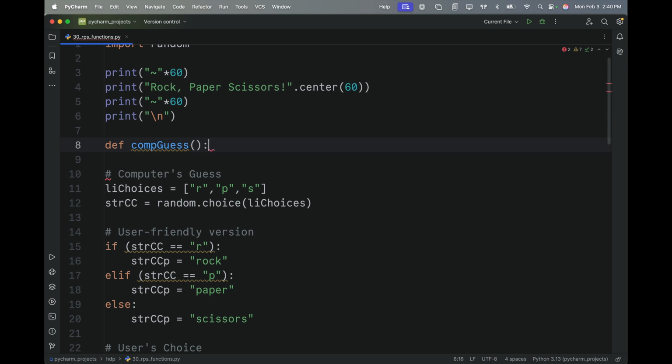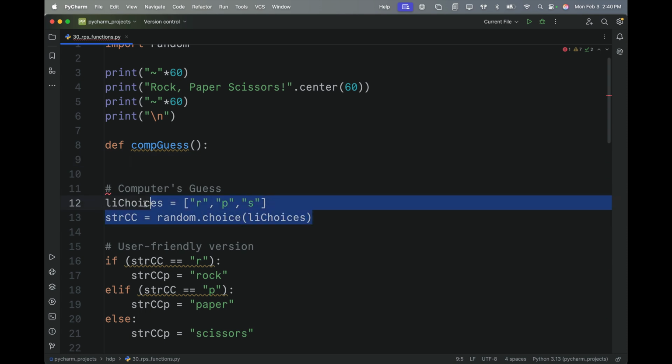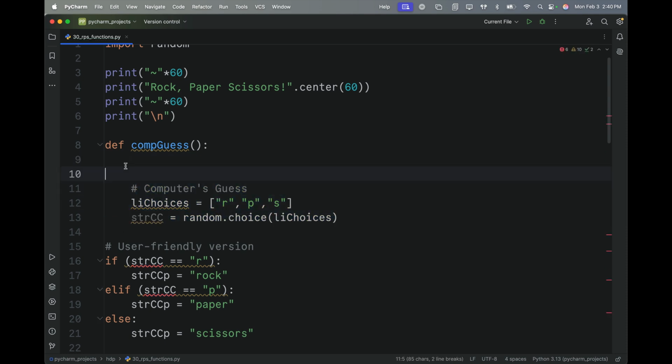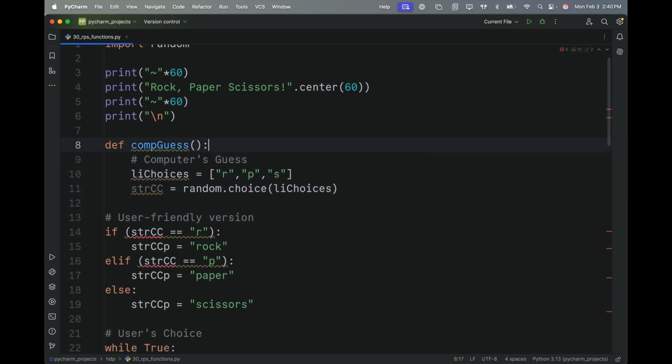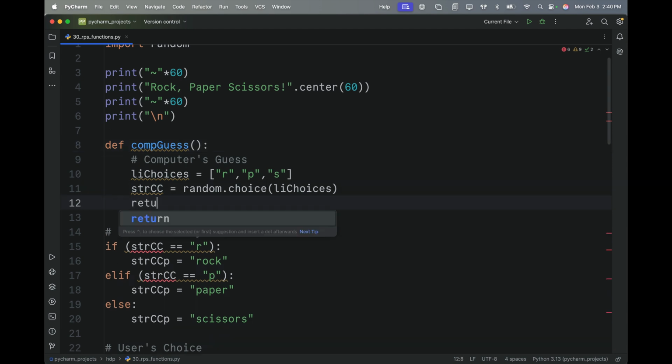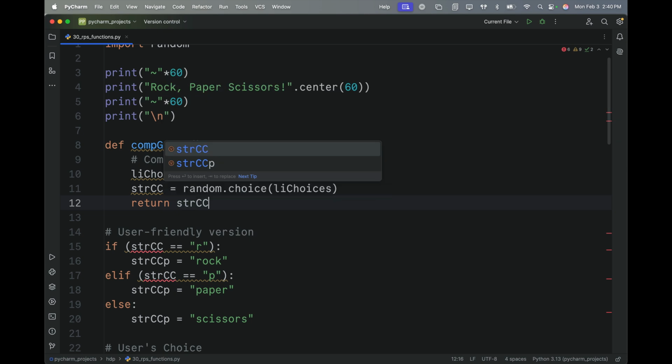I don't need any parameters there. In fact, I'm just going to take this and indent it so that now this belongs to that. The last thing I want to do is return strcc. So the computer's guess is going to be sent back from this. Anytime I want to get an R, P, or S from the computer, all I have to do is call this function, and it will return that in its place.